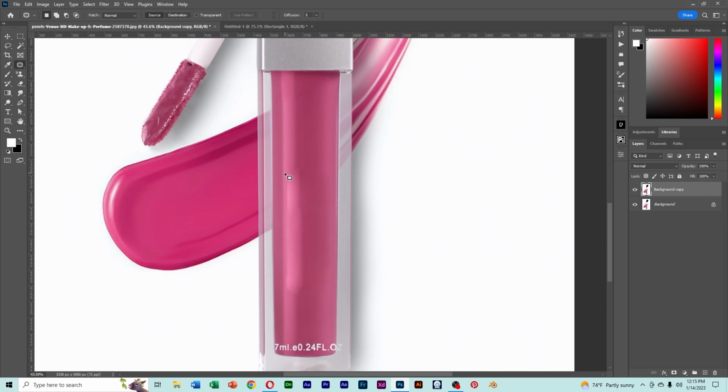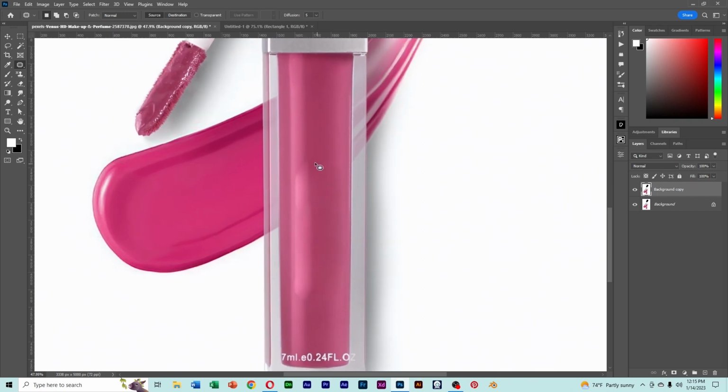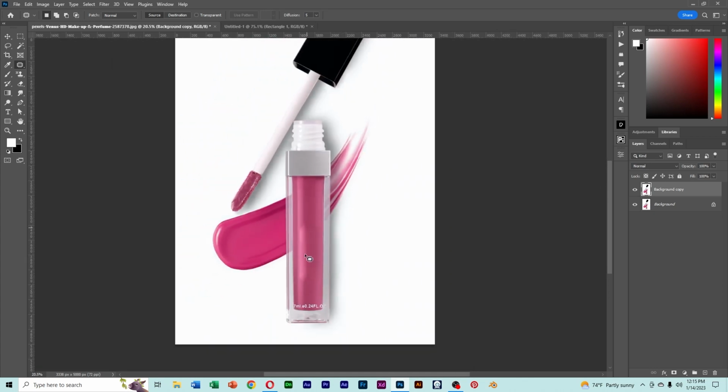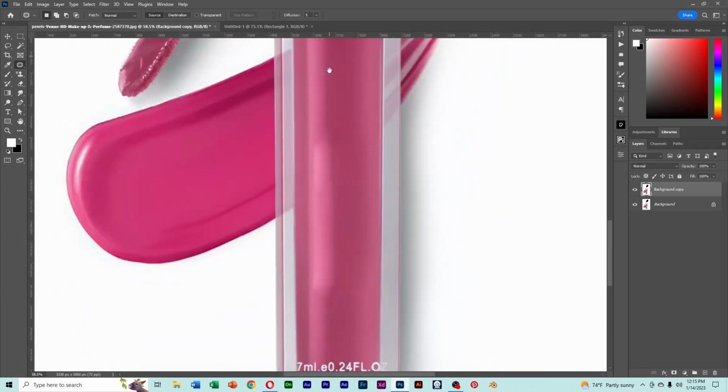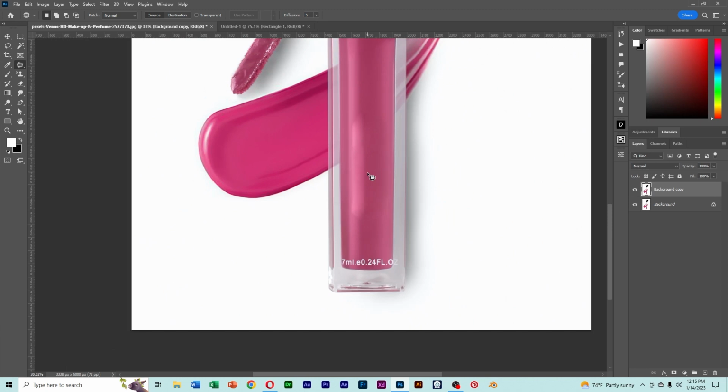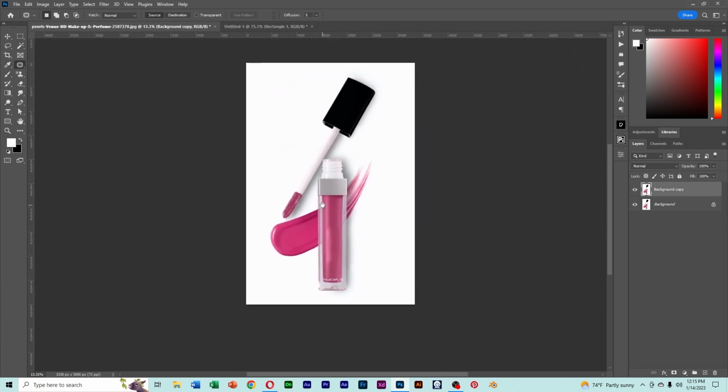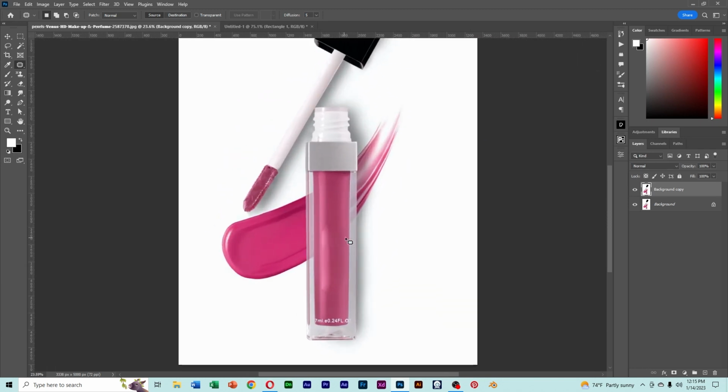I think it needs to be replaced here. Something is destroyed, so you can fix it very easily with the clone stamp tool or any other. So this is just one way that I do it.